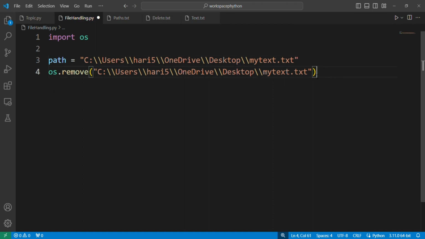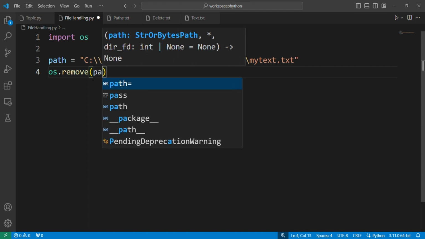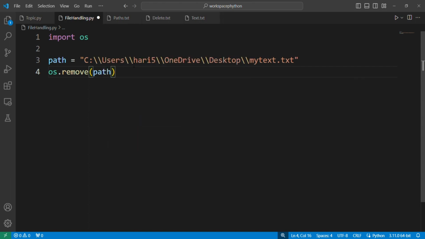First we have to delete this path which I created. So let me delete this part, and now I just have to access the path name. We have to use the path name not in a string, so let me give the path. That's how this works. So now we deleted the file.